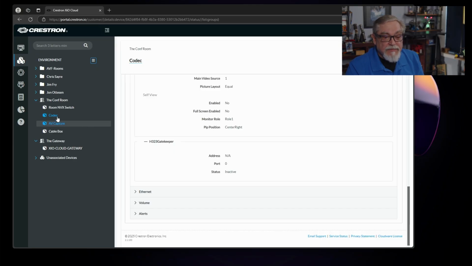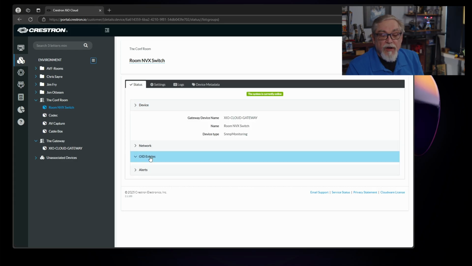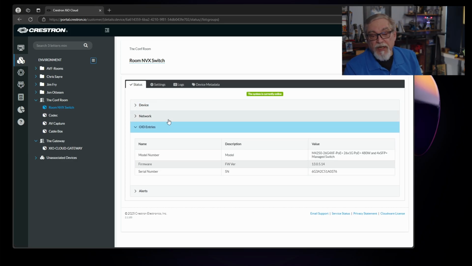And then finally, the good old room switch and SNMP. Once again, under settings, it's very much like what it looked like during the setup in the gateway software. Here under OID entries, we go take a look. You'll see here's the model number of the switch. Here's its current firmware version.